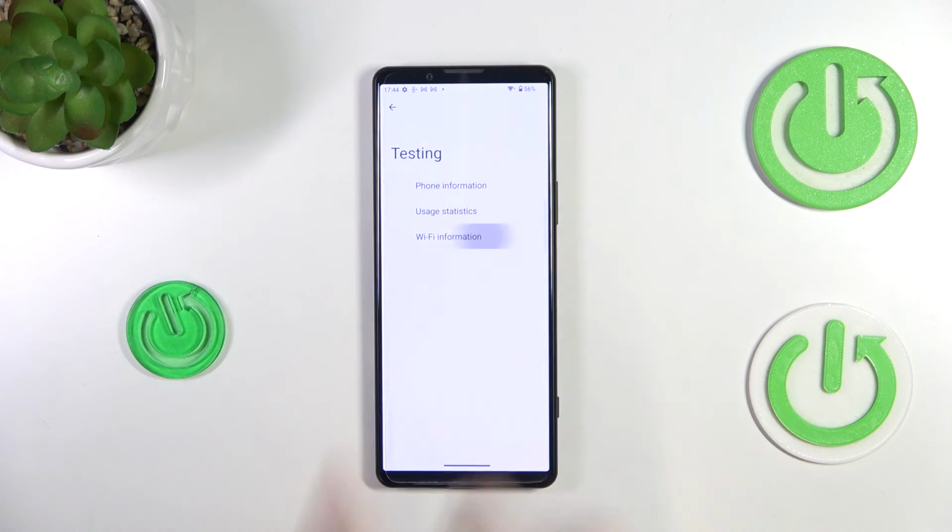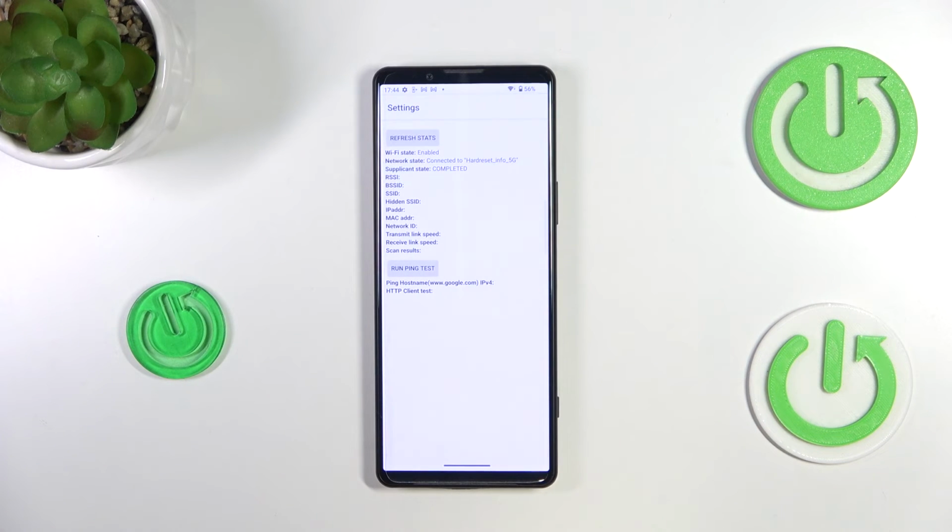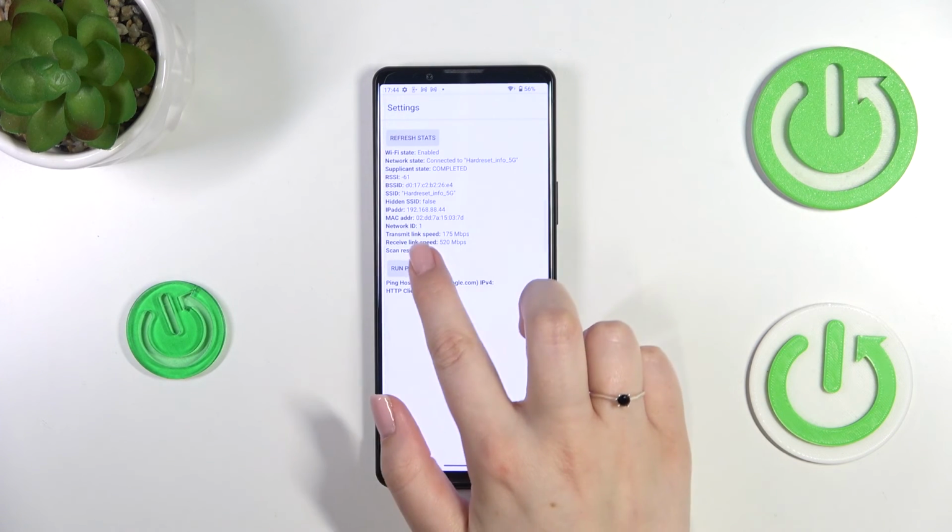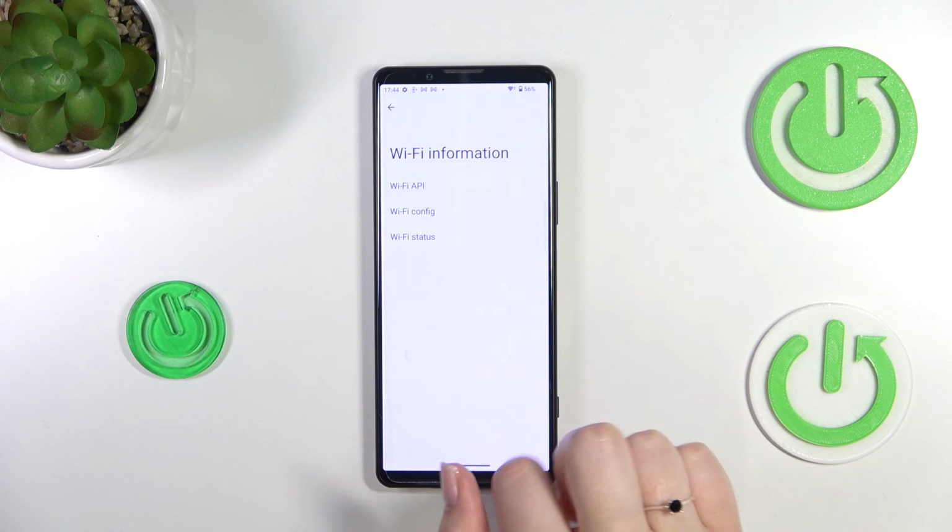Let me go back, and we've got also the Wi-Fi information. Here we can check the API configuration and the status. So for example, after tapping on status, we can refresh the stats, and here we can check some information just like network state, SSID, or network ID. What's more, we can run ping test here also.